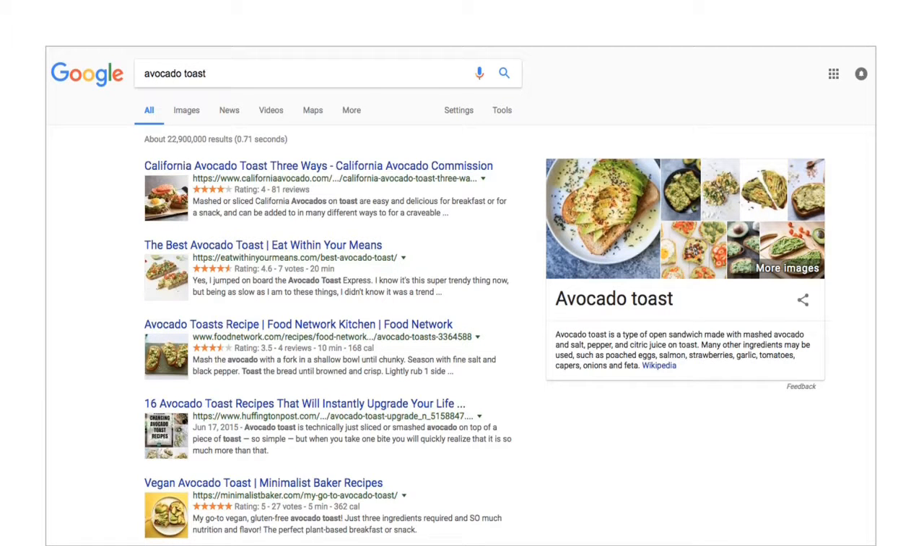Avocado toast. Okay, so avocado toast, when I use the same word avocado, add the word toast to it, now the entire page changes. All we see are recipes. There's a lot of images that show up, some star ratings in the results there. And then we see some images on the right-hand side that are purely looking at avocado toast, as well as a little excerpt from the Wikipedia article.